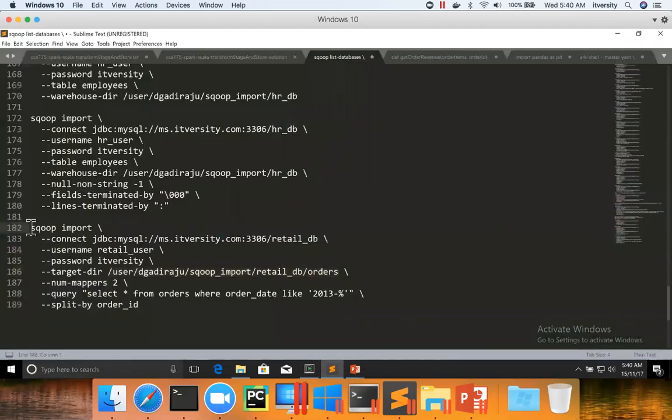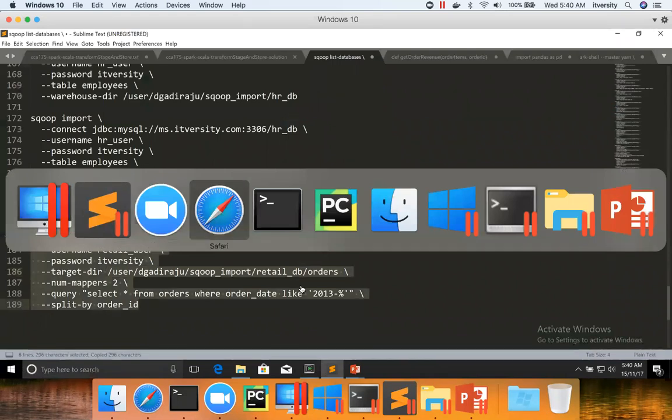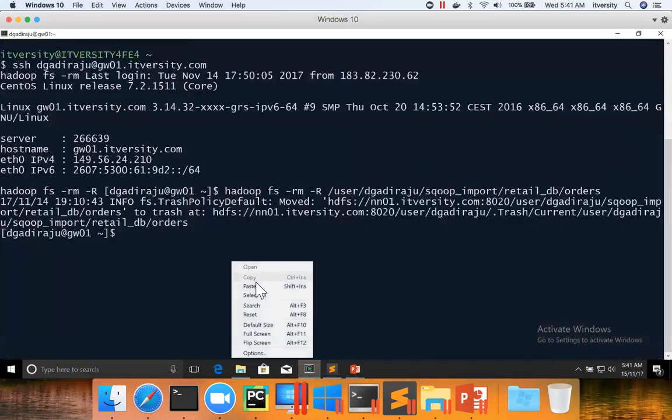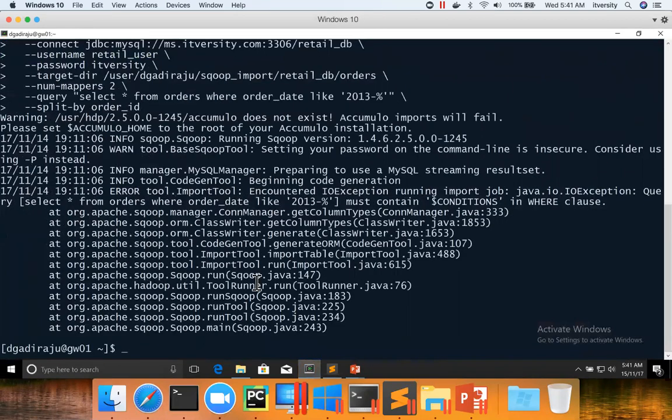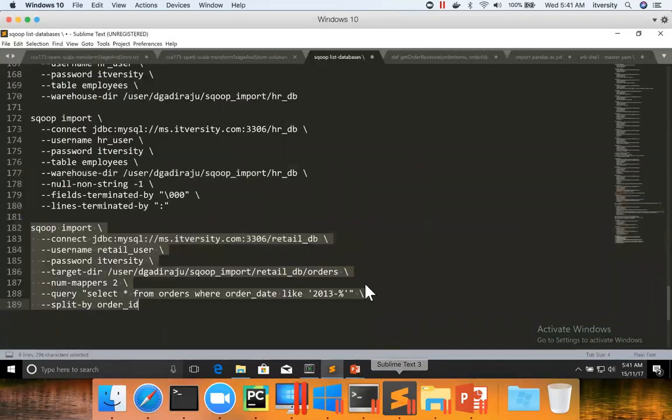Now I can copy this. Let's consider it as a baseline insert where we are copying all the data up to 2013 July. And we have seen that there are 68,883 records in this. As we are using query, we have to add this additional placeholder, dollar conditions, and then we can add whatever condition we want. For incremental loads, we typically use something like order date, which is nothing but a date field, to capture the data for the baseline, and then we will see how we can do it for the subsequent loads as well.